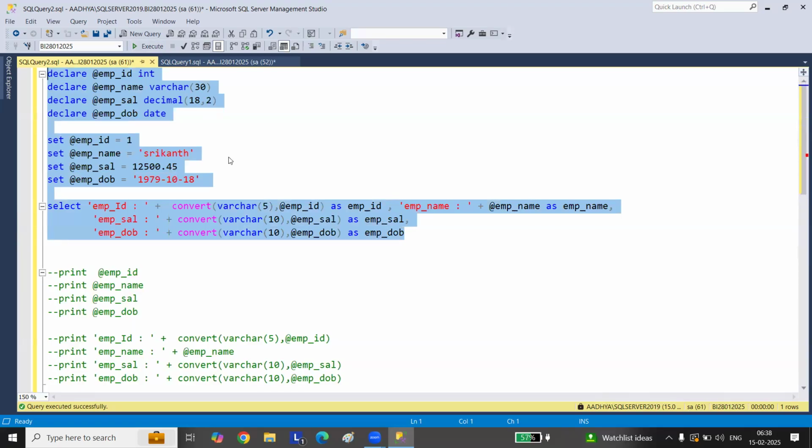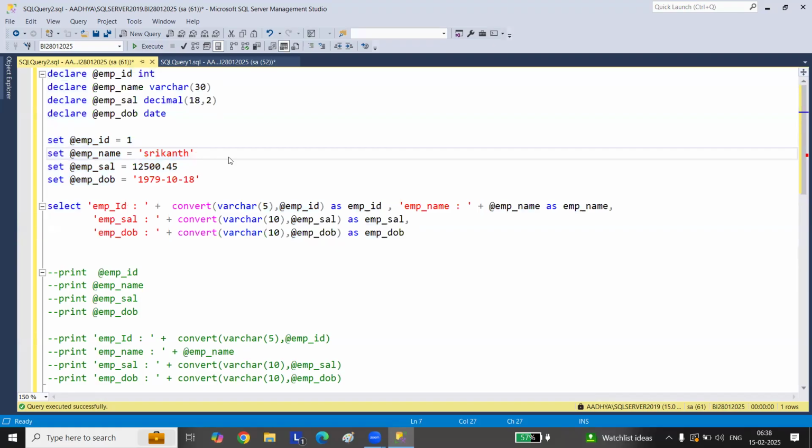So this is about declaring variables, assigning, and conversion. This conversion you can apply anywhere in SQL.